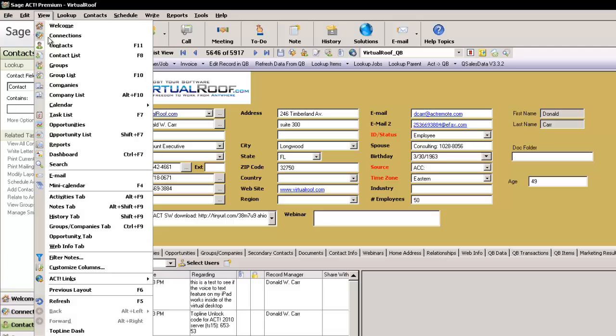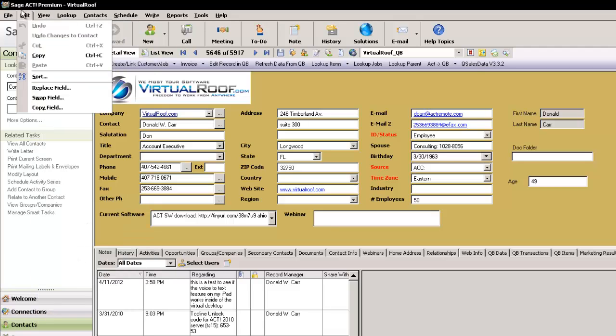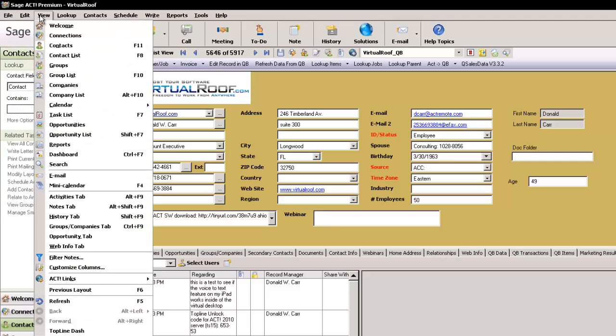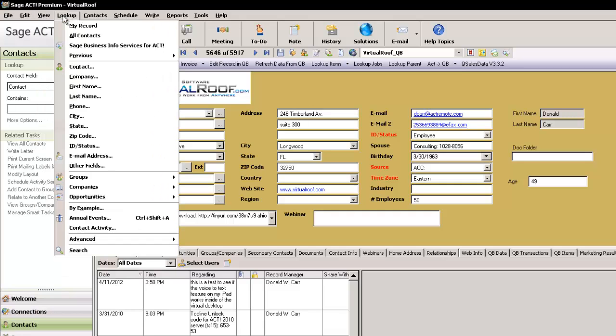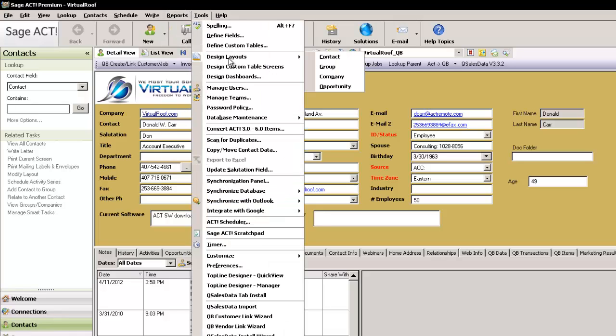If I go across here, you can just look at how long these menus are, and you can see file and edit and view, by the way, don't even exist in Act4Web. In Act4Web, it starts with the lookup pull-down menu. Okay, so there's all of these things. If I go to Tools, here's Design Layouts, here's Define Fields.